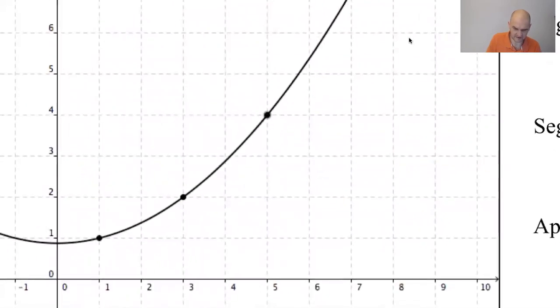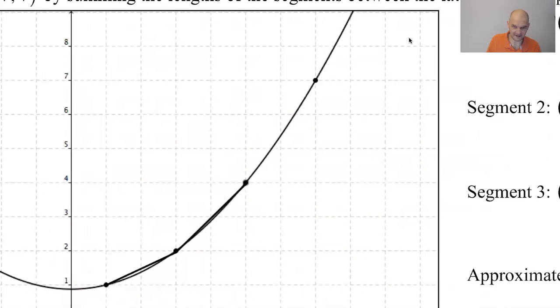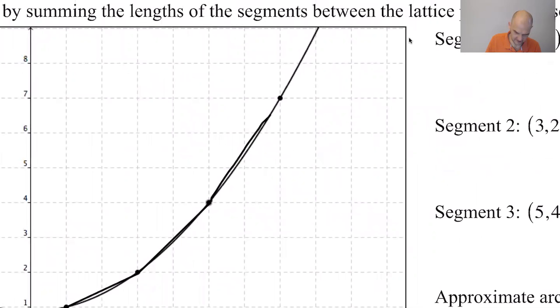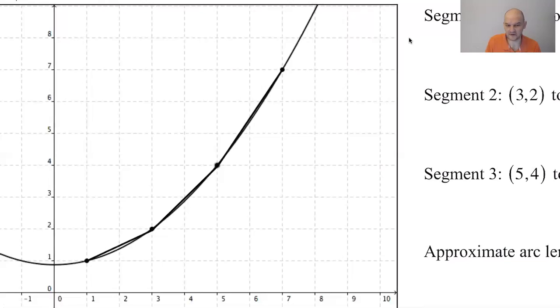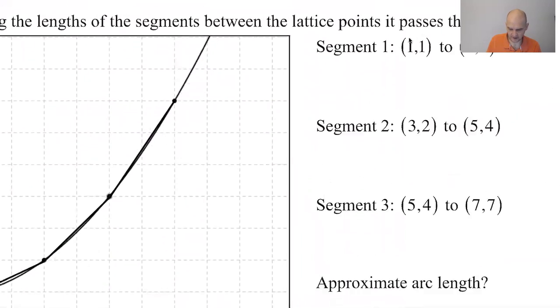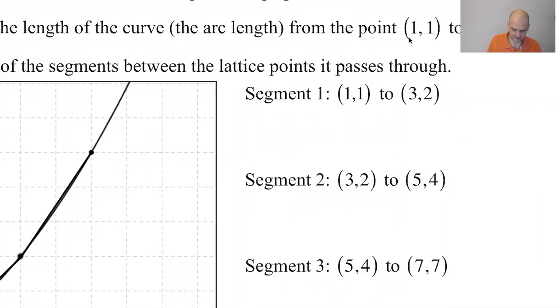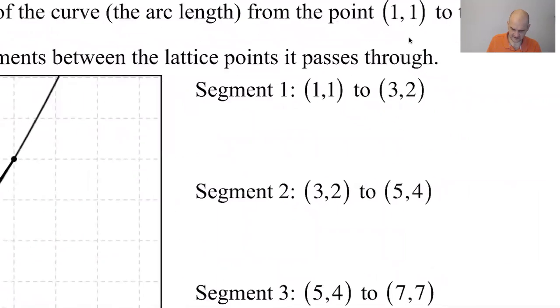So what we're essentially doing is we're going to find from here to here, then from here to here. And you can see I'm drawing line segments, and they're doing a really good job, I think, of approximating that arc length. Now the arc length, you can tell, is a little bit longer than what we're going to get, but a good approximation. So what we're first just going to do is find the distances, right?